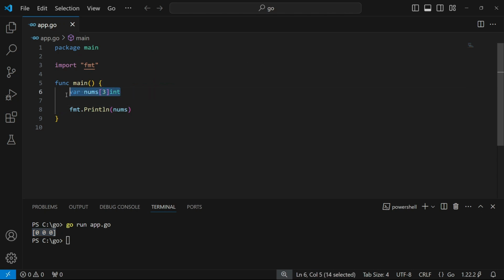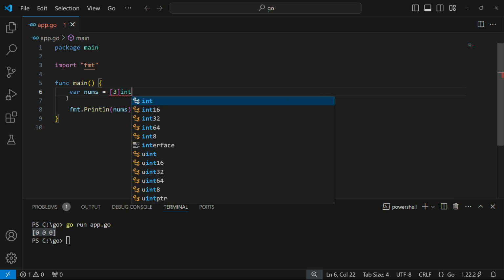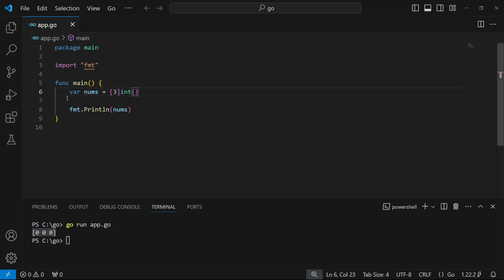I will remove this and create another variable like var nums is equal to, first I am writing the length of the array, which is, let's say 3. The type will be the same integer. And in the curly brackets, I am writing the values that contain array, like 1, 5, and 6. Let's print the array and we will see 1, 5, 6 as we have here.